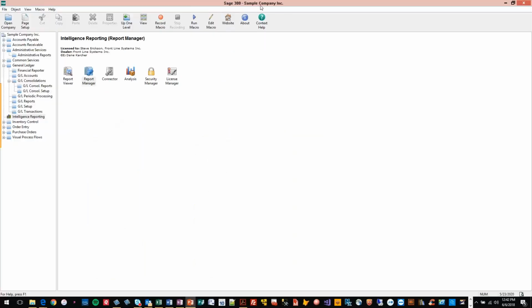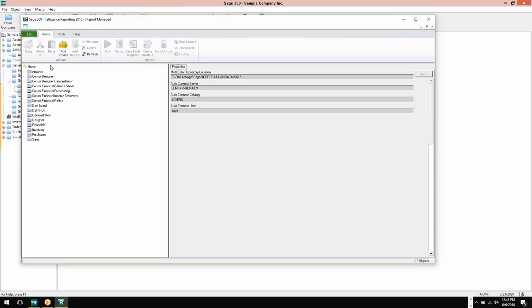I've opened up Sage 300 in the sample company, and I've clicked on Intelligence Reporting. And you can see I have my different components here. The first component we're going to go into is going to be Report Manager. So when you come into Report Manager, you'll see you have sort of a tree view here on the left and the Properties tab on the right. These are all the built-in reports that come with Sage Intelligence out of the box.